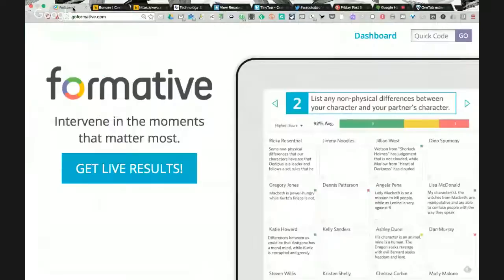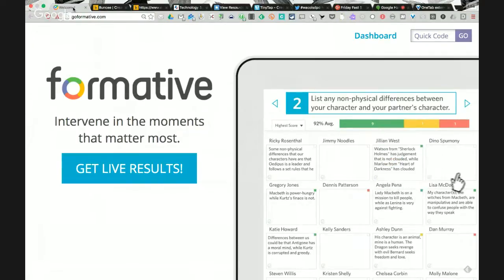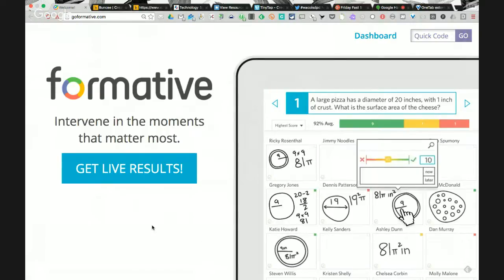Okay. The first one I want to talk about is a tool called Formative, and actually the website is goformative.com. What I really like about this is it can let you go virtually paperless. And right now when we're doing so much review for the STAR end of course, this is a really neat way to review the students and get immediate feedback from what they're working through in the review.